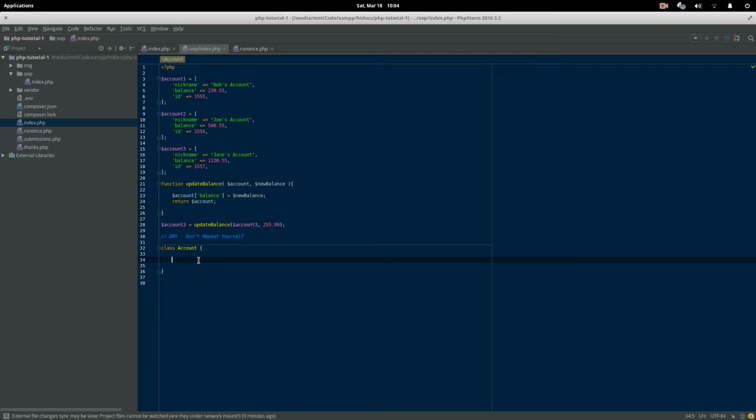So say we want to have those same variables inside our account. Well, we're going to use a little bit of new syntax. This may look somewhat familiar. We're going to have the name variable, the balance variable, and the ID variable. And we'll talk a little bit more about what this word public means in just a minute. But suffice it to say for now, it just means that we're going to let this name variable be accessed from outside the account class. So it just means that we can access the name variable.